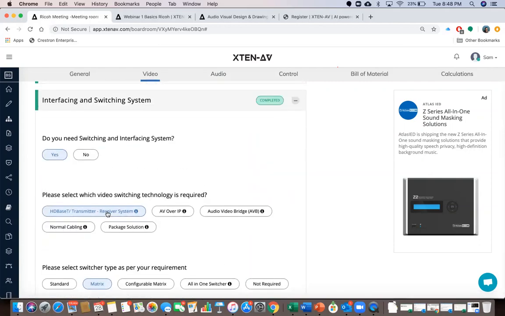Giving another example, let's say you want to do an interfacing and switching system. As a designer or as the salesperson, you know what is best for your customer. Either it's an HDBaseT system or an AV over IP system or an AVB system, or normal cabling without any network connections, or another manufacturer's packages. We have all the options available. We've taken care of all the permutations and combinations, and hard coded a lot of manufacturers' products and their way of doing things. So the point is, if two people are using our software, it's highly unlikely that they will end up making a similar design, especially in the questionnaire method.